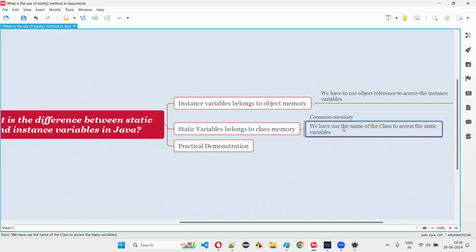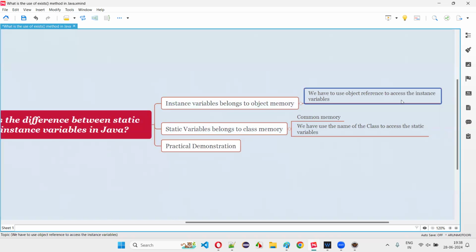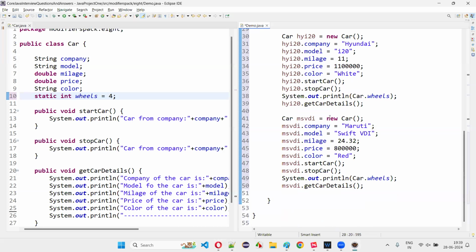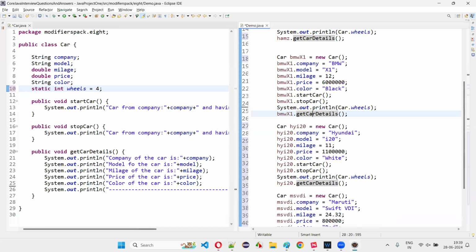And how to access these static variables? By using the class name. How to access instance variables? By using the object reference. If you can explain this much of the differences, you are good in the interviews. This is the knowledge that interviewers are expecting from you, guys.